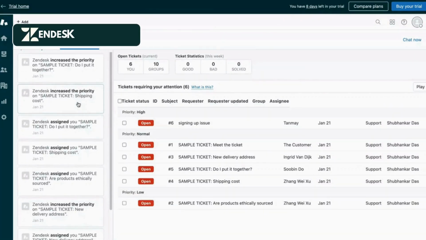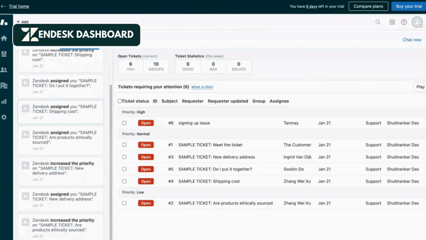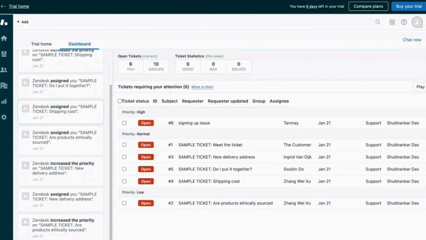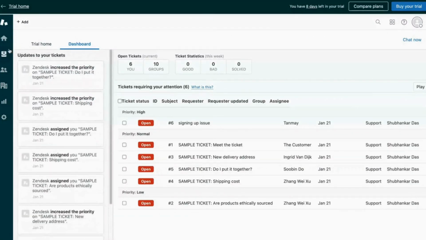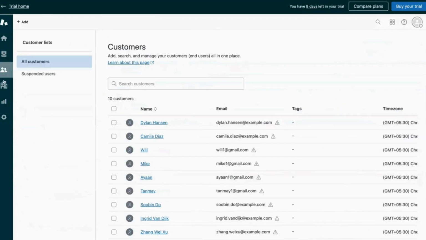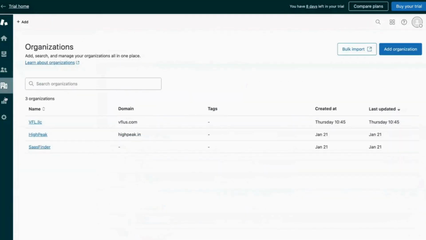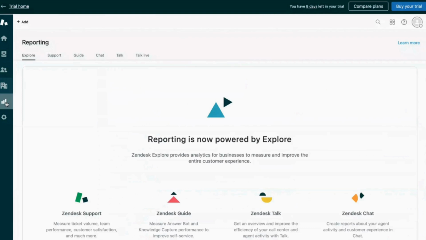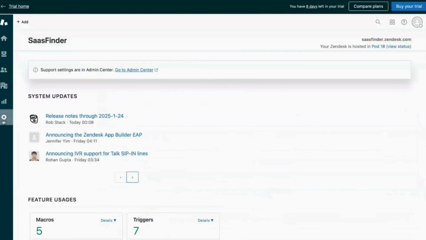So this is your Zendesk customer service dashboard, and I'll show you how to use it. On the left hand side of the screen, this is your navigation panel. Here you have the dashboard option where we are currently in. Also you have the views here, then you have customers, organizations, reporting, and lastly the admin option.